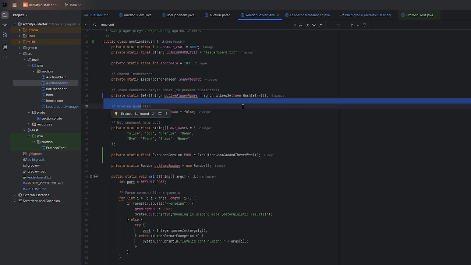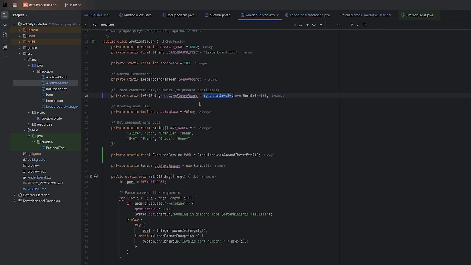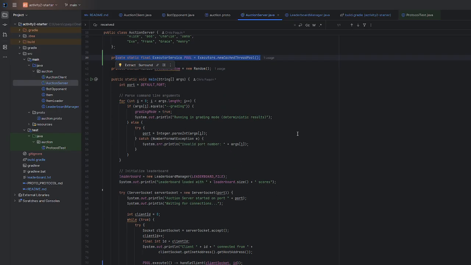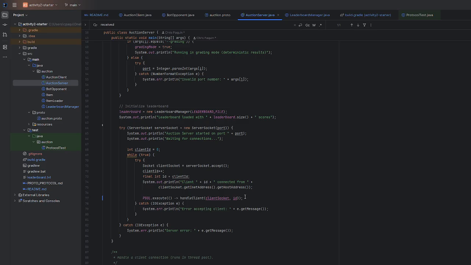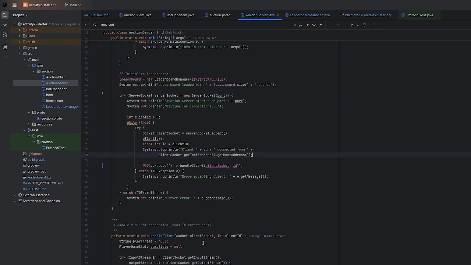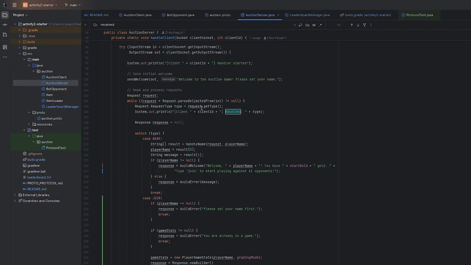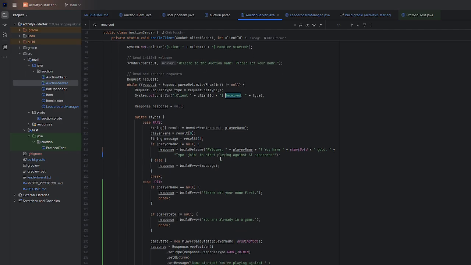So the main difference is we're using a synchronized set for the player names. We want to make sure that we have sequential access and not concurrent access, because modification could cause problems. We're also using an executor service for a pool of threads. We're going to be pulling off that. Down here you can see we're using the threads. We're going to invoke handle client, which is right down here, to handle each of the new incoming connections. Handle client is the main code that's running.